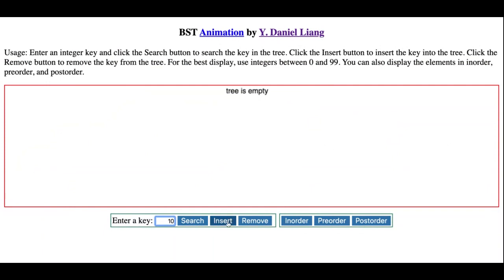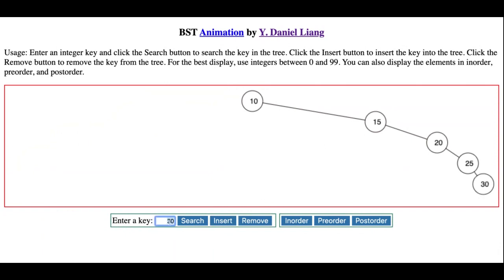So imagine I add 10, and then 15, and then 20, 25, 30, 35, and so on. So you can't see anymore. I'm not going to add anything, but if I keep going, you see, this is not like a tree at all, right?